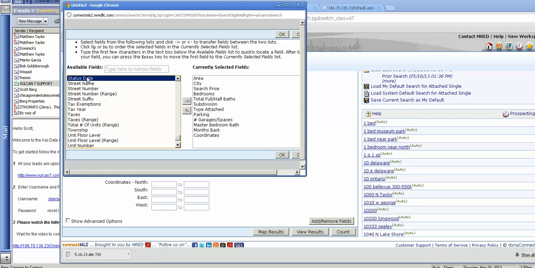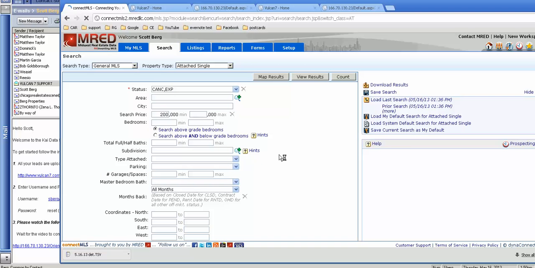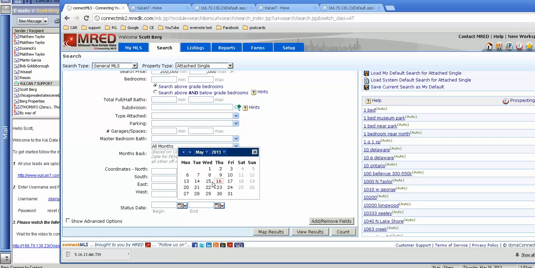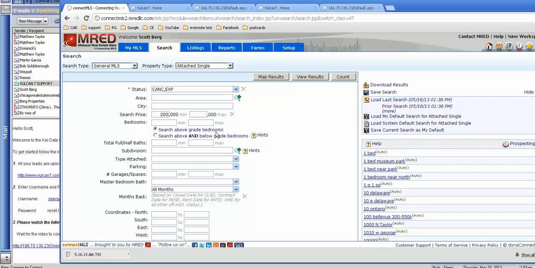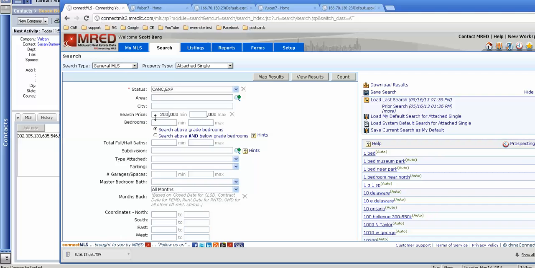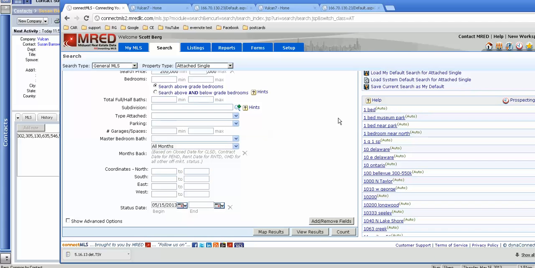And we want to put in the status date: yesterday. And we just got expireds and canceled, and then we want the right area, which is this. There we go. There were none, looks like. It's expired, canceled yesterday, that's fine. So there's none to download, but if there were, then you just go ahead and download results.